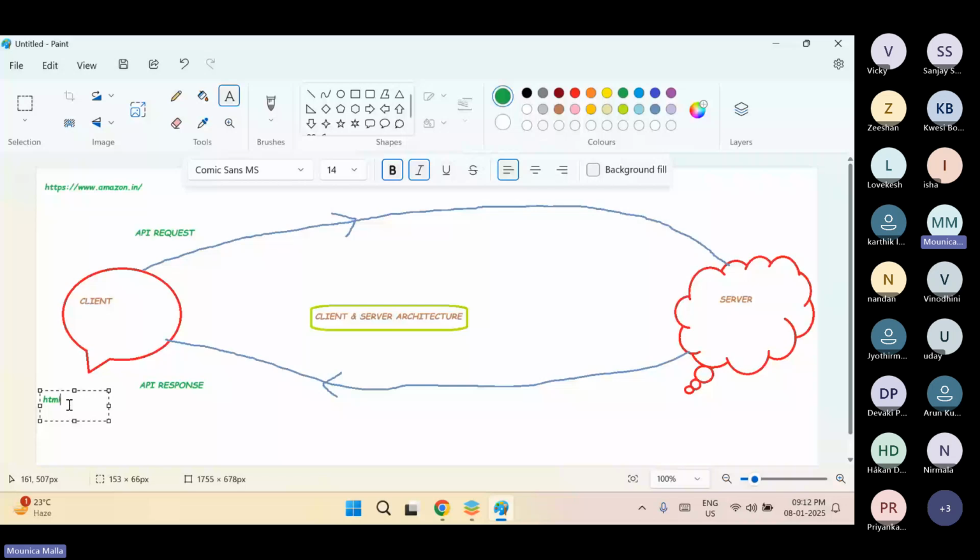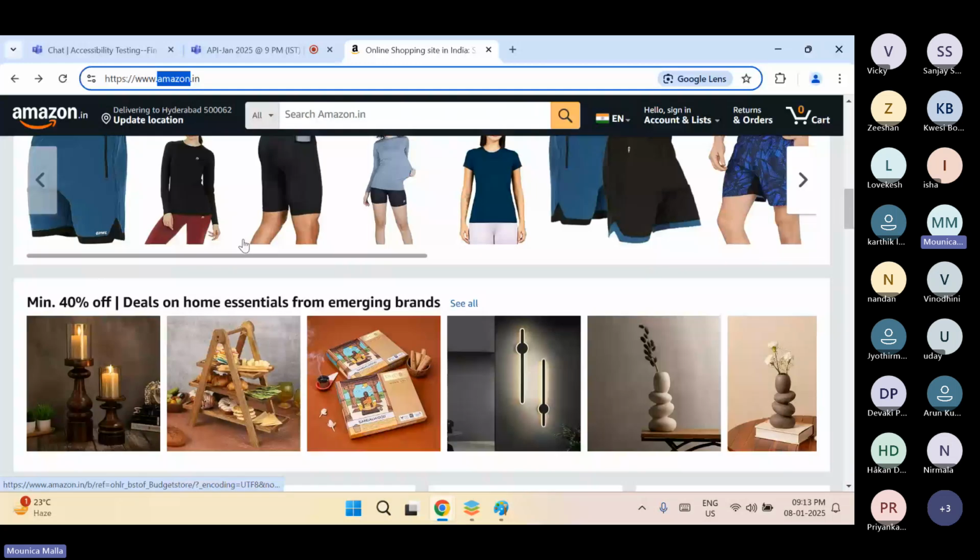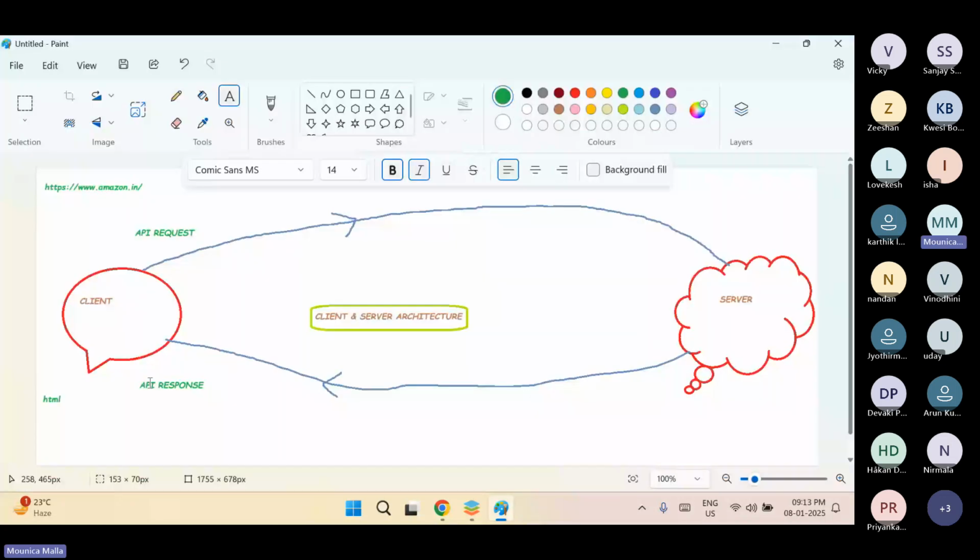Meaning the client sent a request called amazon.in. Who is the client here? My browser. It went to the server. To which server did it go? Amazon server, because the domain name is Amazon. So the request went to the Amazon server. Amazon handled it and gave me a response. And that response I received here in the form of HTML. So this is a simple client and server architecture I explained. Let me take one more example.